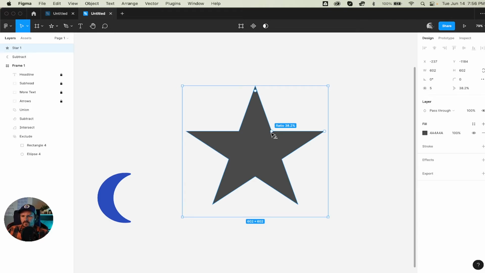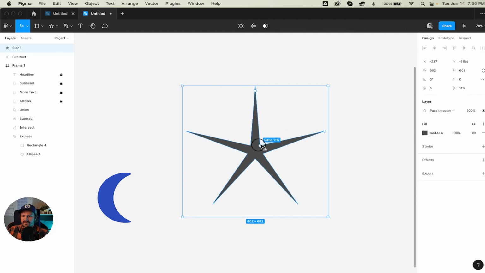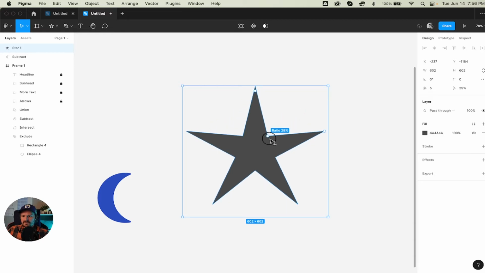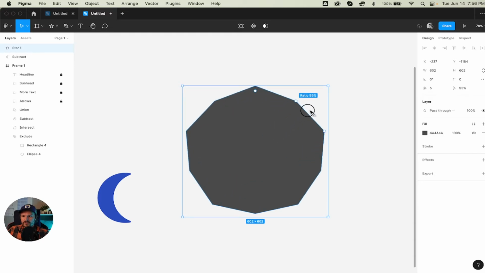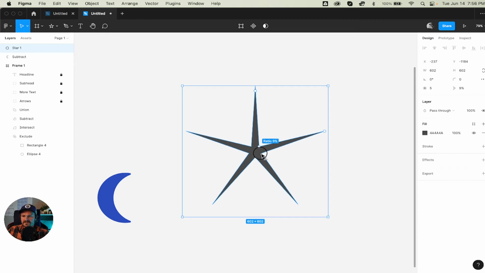And so where these two lines meet in one of the corners of the star here, we see that the ratio is 38.2, which makes this line the way it is. If we move this in and out, we can change the appearance of the star. And so that's how we do that.